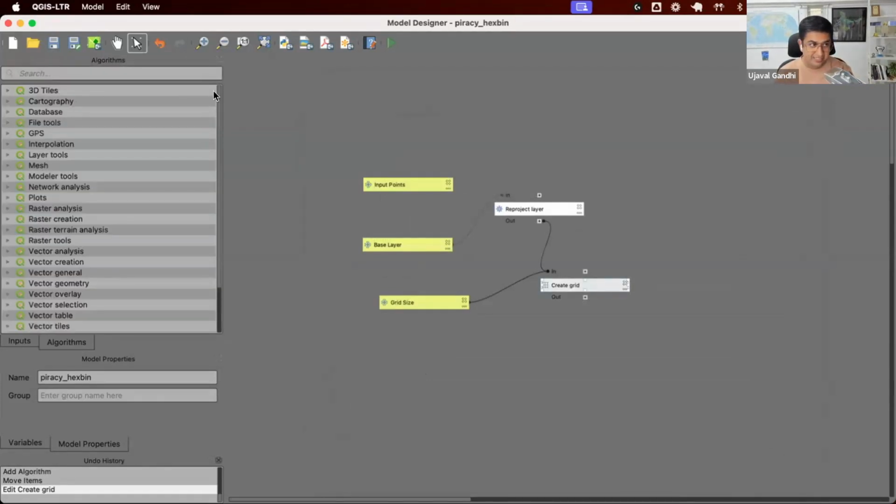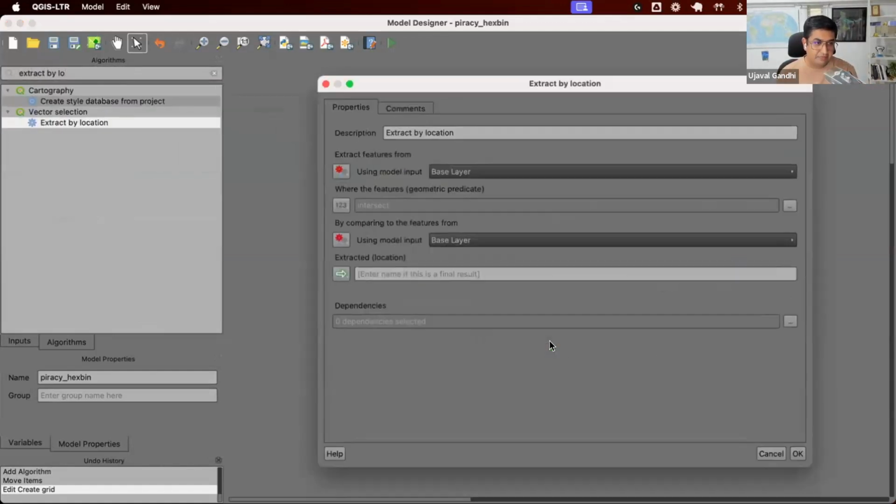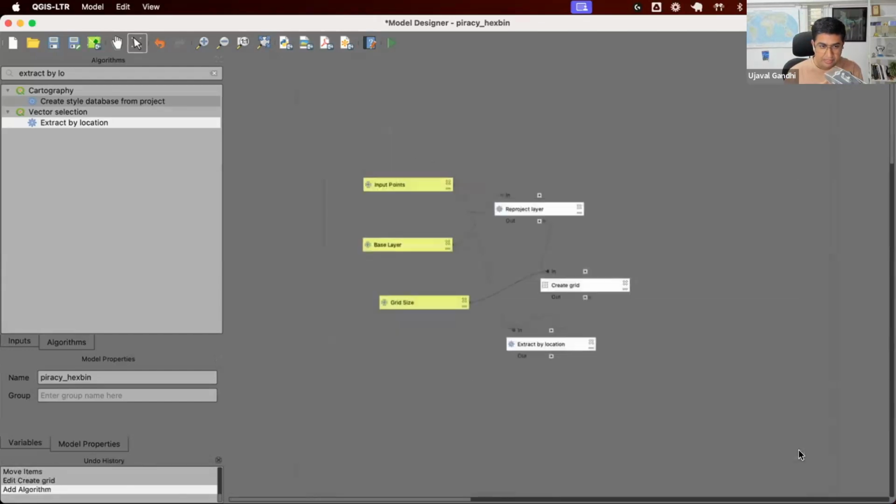Let's do the next step. The next step is to extract the grids that intersect at least one input point. So we can run the extract by location algorithm. Search for extract by location, bring it in, and say extract features from where. So we have to change this to the algorithm output, and we say we have this grid layer. You want to extract the stuff from grid layer. The default predicate is intersect, so we can leave that. And by comparing features from the input points, I'm going to click OK.